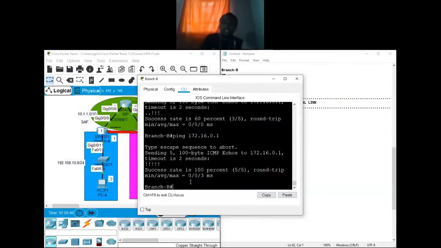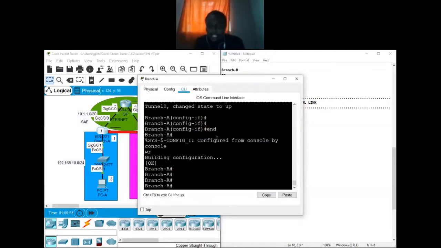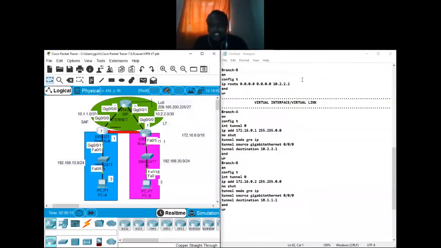Yes, it is successful. If it's not, check the video, go back and check what you might have done wrongly or fix it. So from this side you can ping the other side. Then I'll open branch A. On branch A, I'll do the same ping, 172.16.0.2. Remember, branch B is .2, branch A is .what? It is .1.